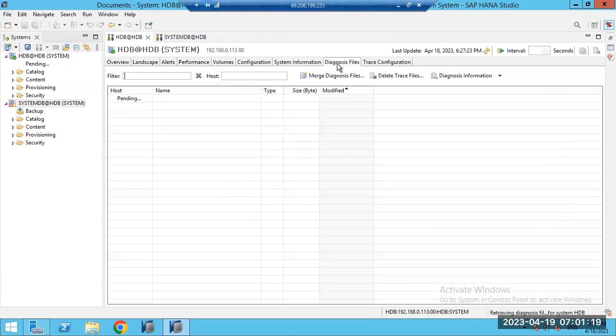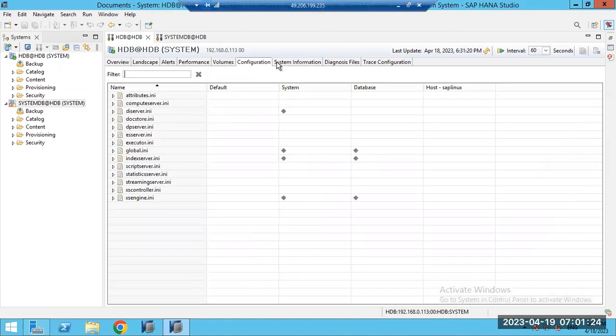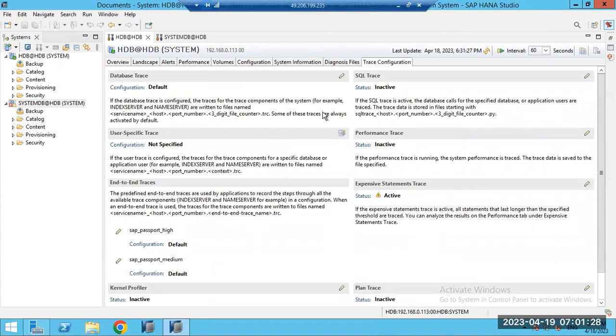The next one is the diagnosis files. Tomorrow I will explain the configuration, diagnosis files, and trace configuration. These three tabs tomorrow, and we can finish the HANA Studio administration. Then we can discuss the OS level file systems. Then the next topic is HANA backups. Then restore, refresh, and HANA upgrades. So all this information we have to discuss. These are the topics pending. You have to practice everything.